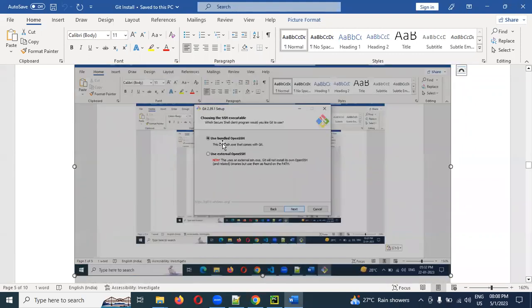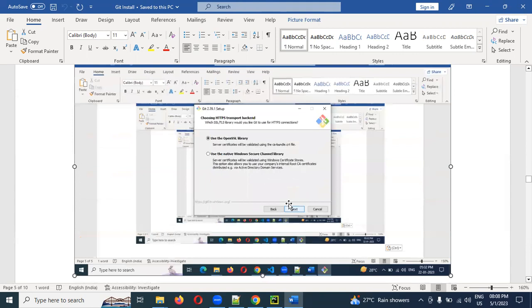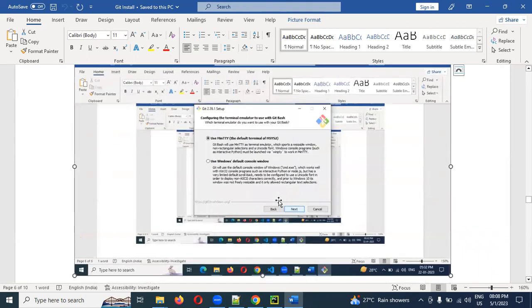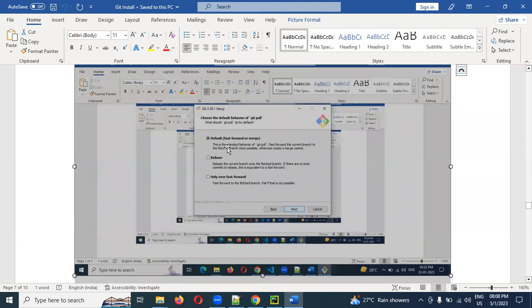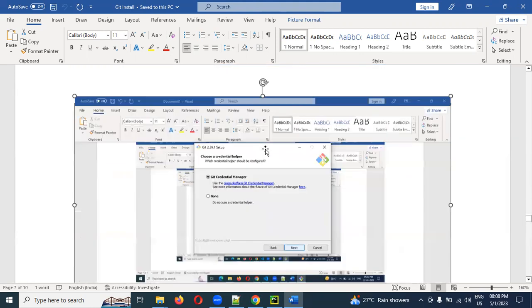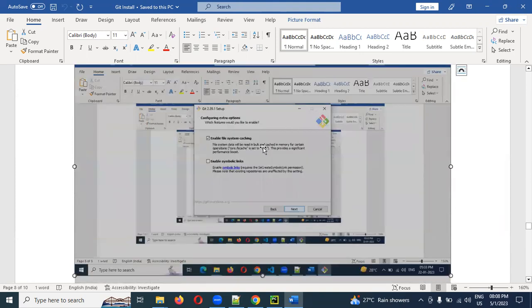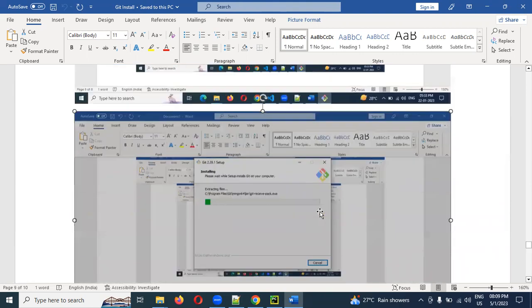Okay, click on first and click on next, and again first one and next. Then the default, forward or merge one, and next, and next for credentials, and you can enable it and then use it for installation.